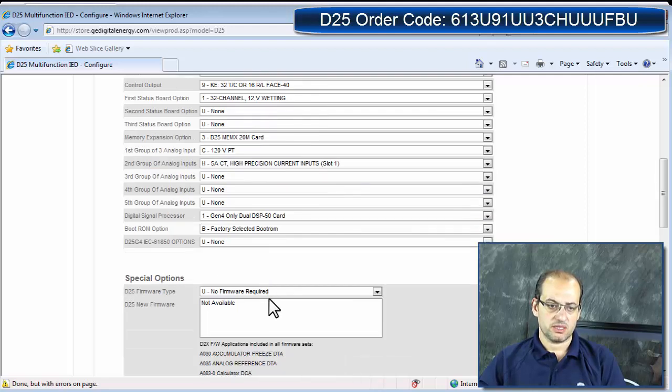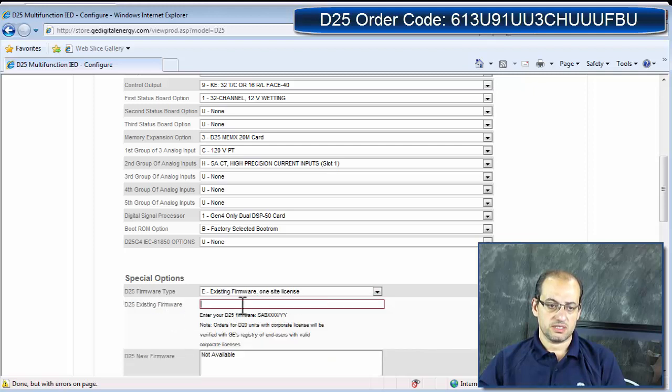So the factory will select the boot ROM based either on an existing firmware. So let's say I got an existing firmware which is built by a technical application engineer at GE based on your specification. So once you give your specification to a technical application engineer, this engineer will be able to build your SAL number, which is the firmware for your D25. So let's say in this case I will say it's SAL 999.0.